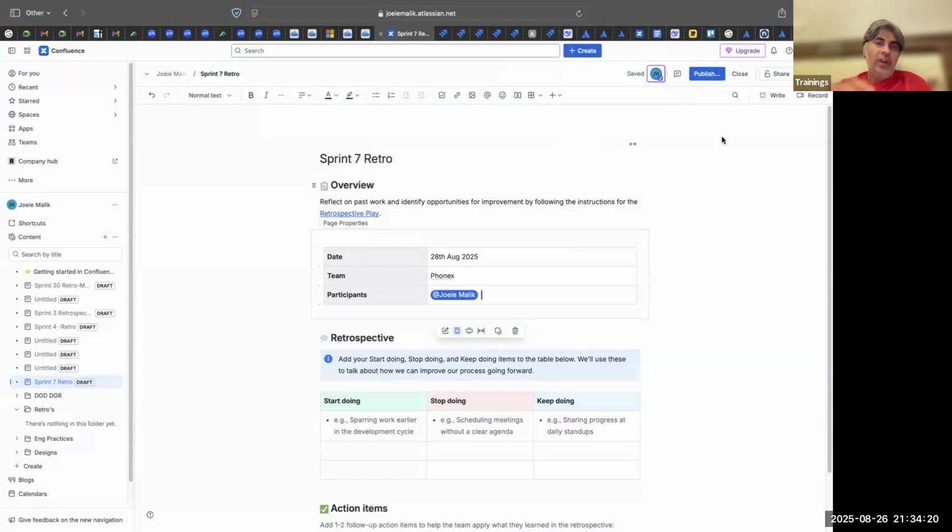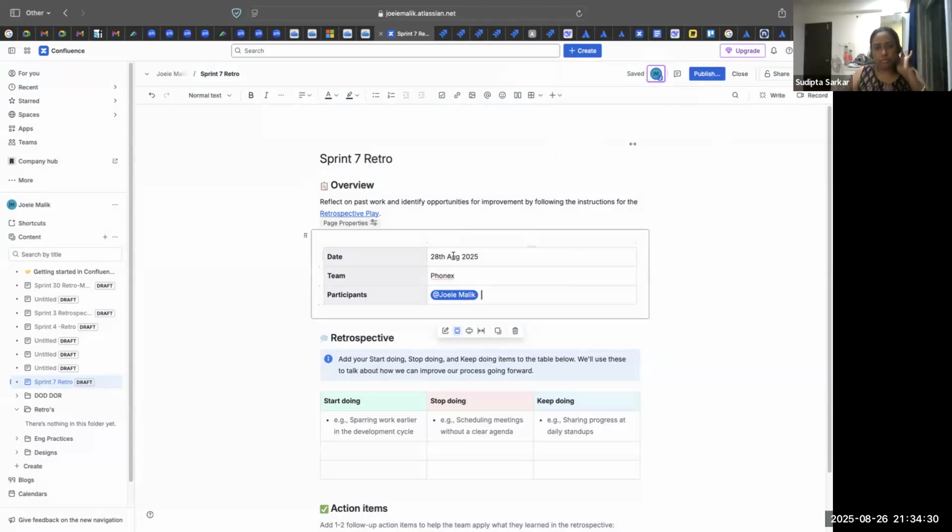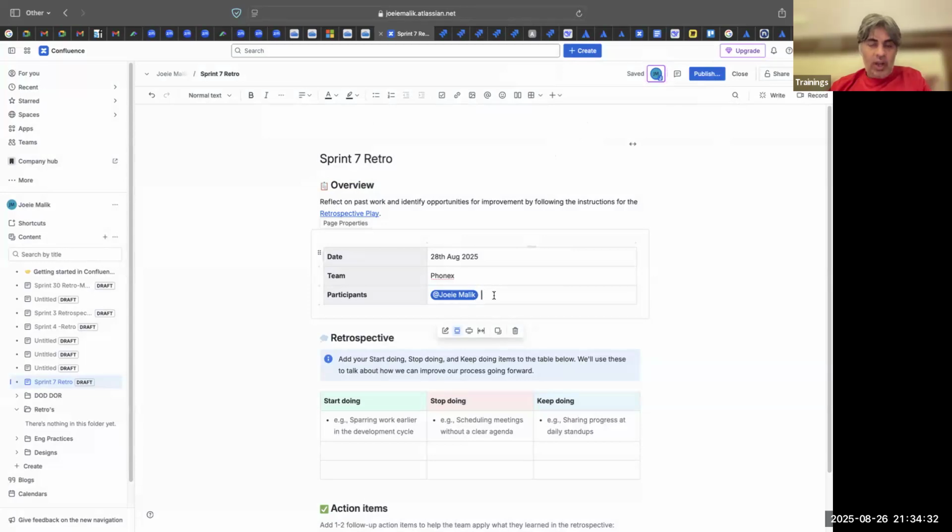Once they have it, you can share the screen like I am doing it with you guys. Then they will be able to see the same screen. Then they will put their names, whosoever has participated in that.